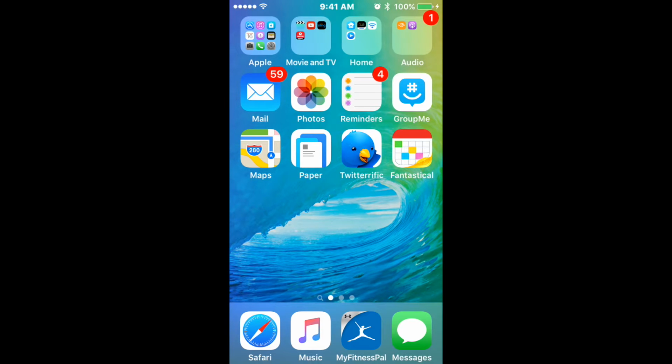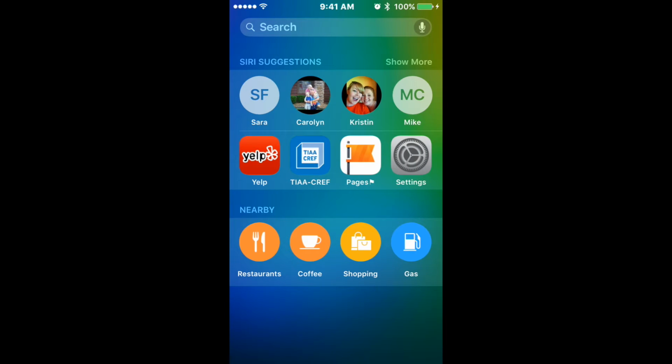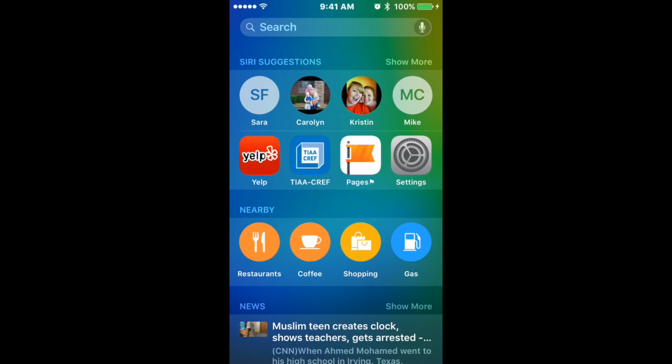Just wanted to give a brief update and show you some of the new features in iOS 9. This isn't comprehensive, but just a few good reasons to be switching. So the first thing is the new Siri search panel.